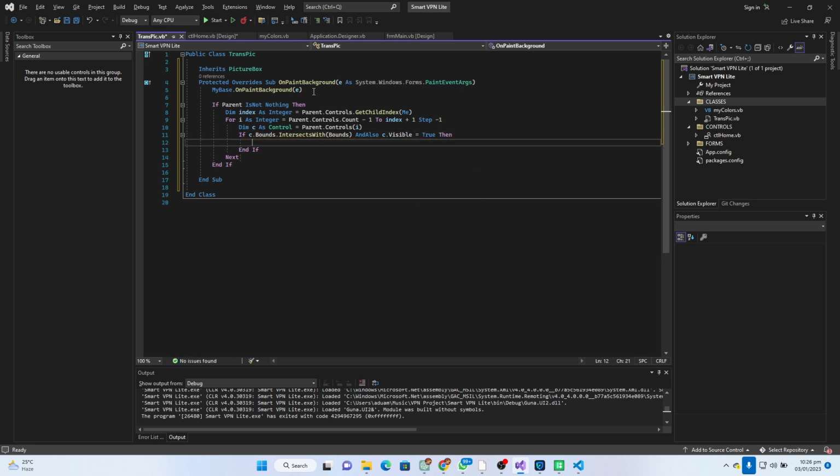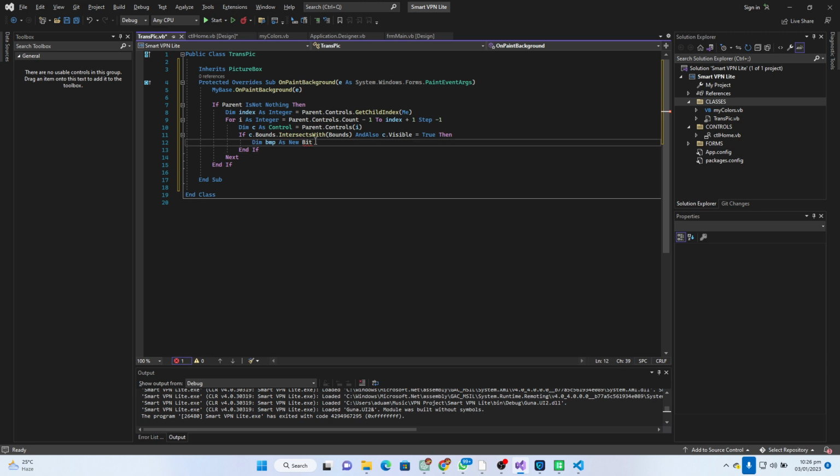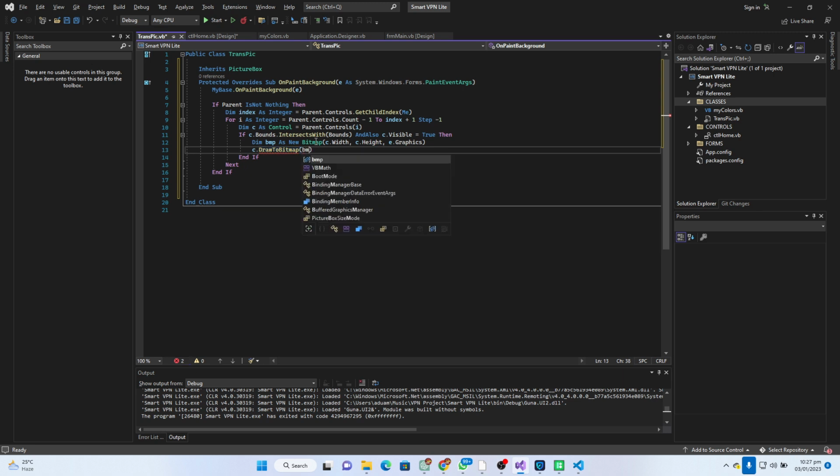Then we're going to say Dim bmp As New Bitmap, because we're going to use a bitmap. This bitmap is going to refer to c.Width, c.Height, and e.Graphics, since we're going to load some graphics in there. After that, we say c.DrawToBitmap, and this is going to be from the bmp we declared, and c.ClientRectangle.